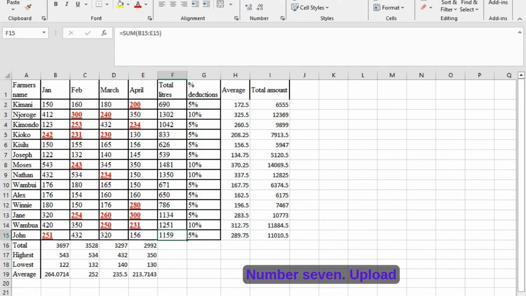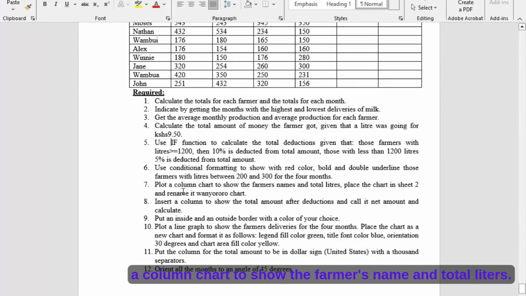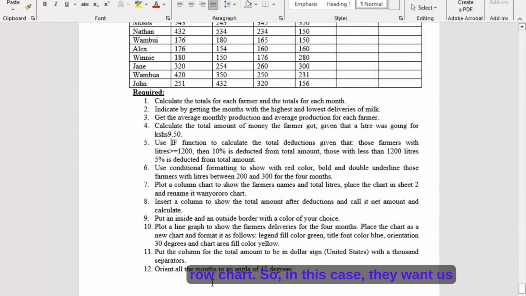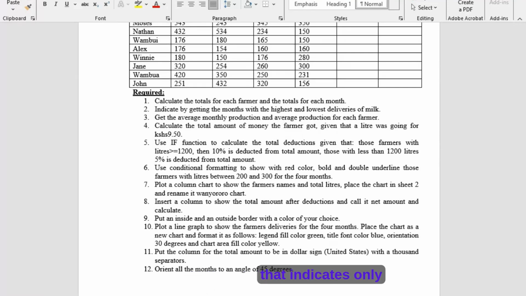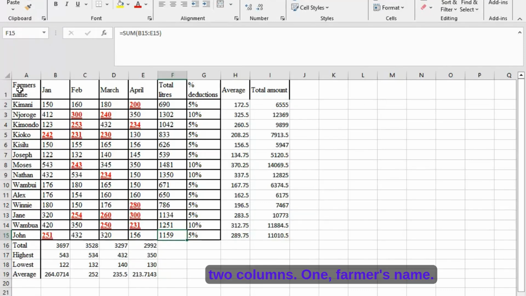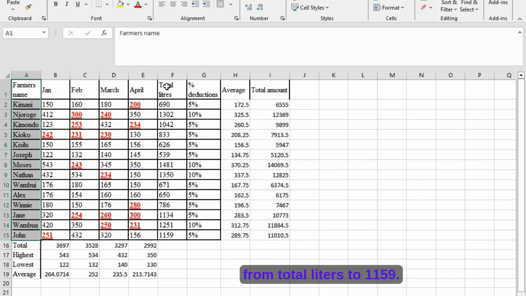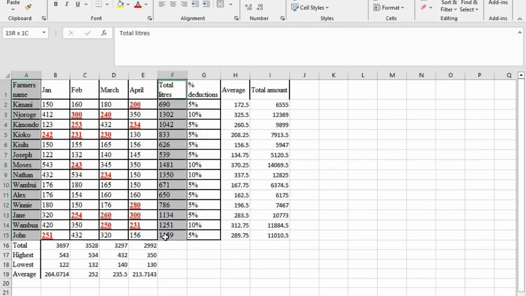Next number 7, plot a column chart to show the farmer's name and total liters. Place the chart in sheet 2 and rename it Wanyororo chart. So in this case, they only need a chart that indicates 2 columns, 1 farmer's name, 2 total liters. So what you need to do is just start inside this box of farmer's name, you drag up to John, then from there hold Control, then you drag from total liters to 1159.